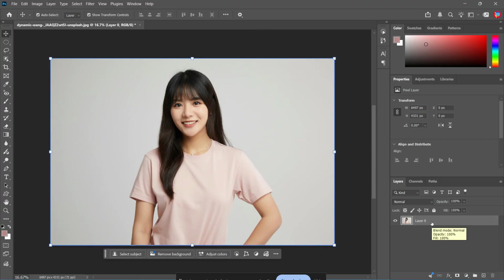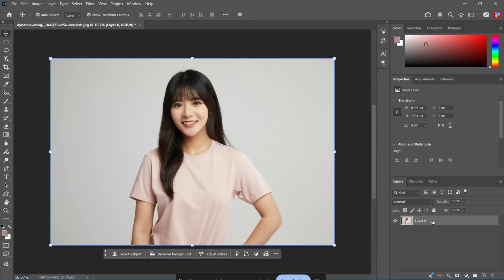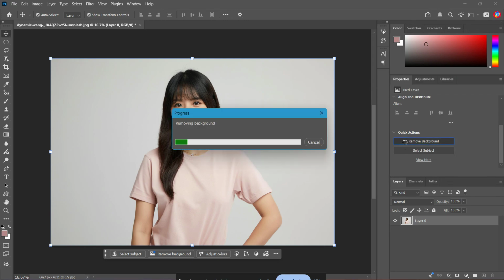If you don't see the Properties panel, go up to the top menu, click Window, and then choose Properties to bring it back. Now scroll down inside the Properties panel until you reach the Quick Action section. Here you'll see a button labeled Remove Background. Click that button and Photoshop will automatically analyze your image and create a mask around your subject.